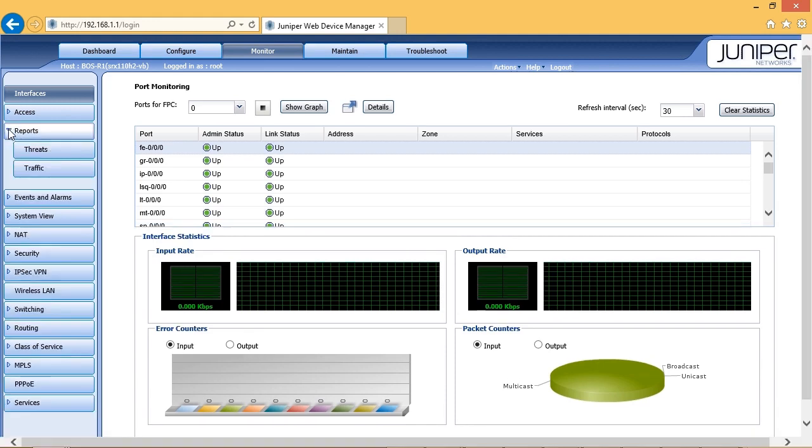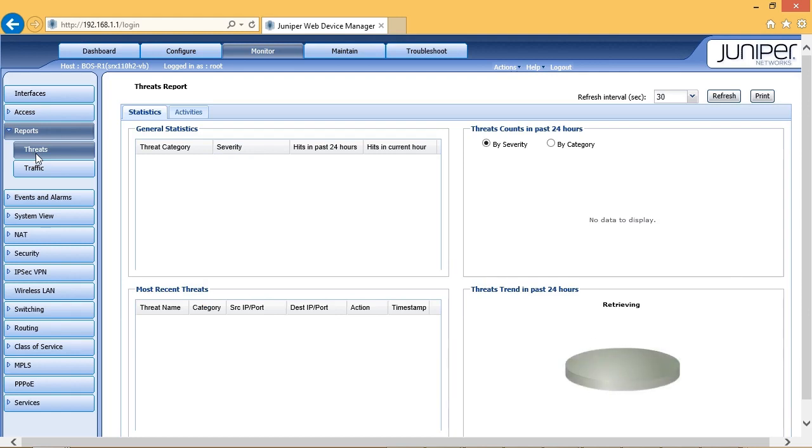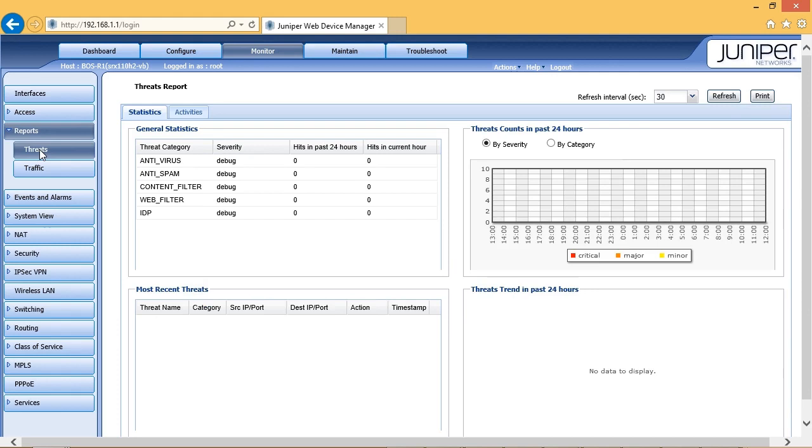The other thing that we do have, which is kind of nice, is a reports section over here on the left. And with the reports section, what's kind of neat is we do have a threats link. With the threats link, you can see the number of antivirus hits, right? The anti-spam hits. So you can get an idea of how the security of the device is working and what kind of threats the security of the device is preventing. So that's kind of nice there.